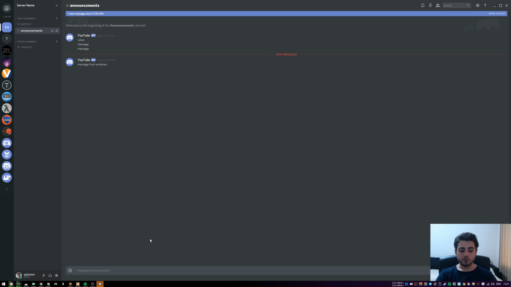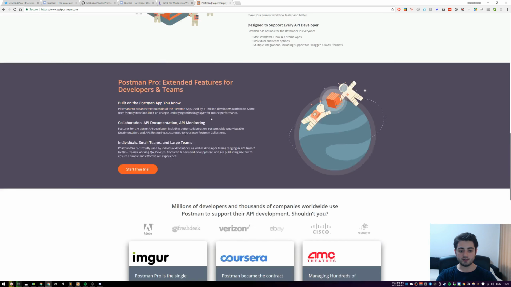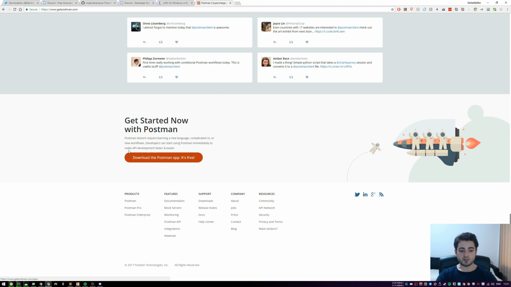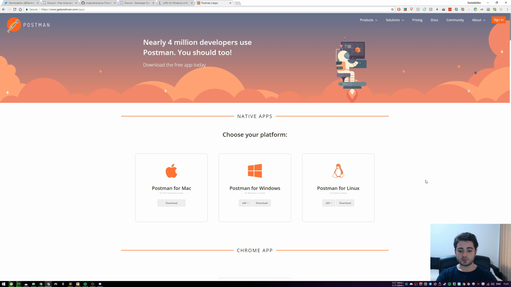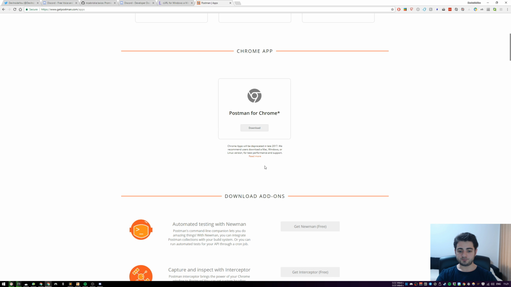What we're going to use is a tool called Postman, and this is the tool that most people use these days for playing around with HTTP APIs. So if we just go to getpostman.com, they have the apps over here. Also, you can scroll down, and there's a download button, and then it shows all the apps that they have. There's one for Mac, Windows, and Linux. They also have a Chrome app.